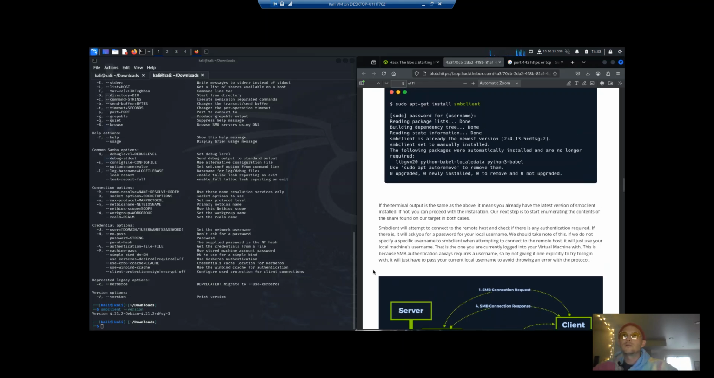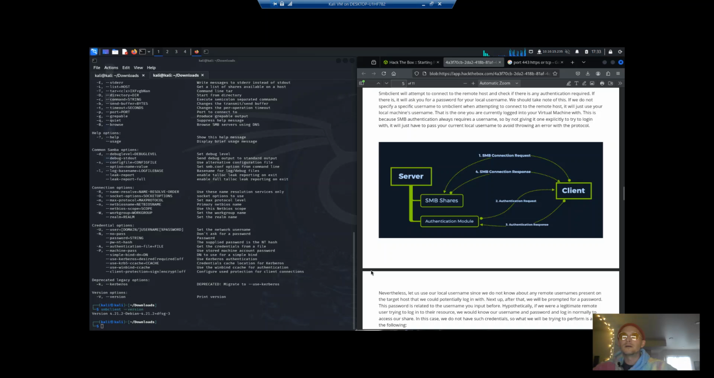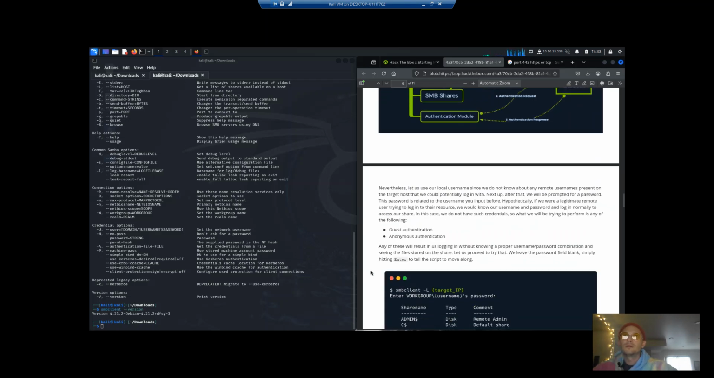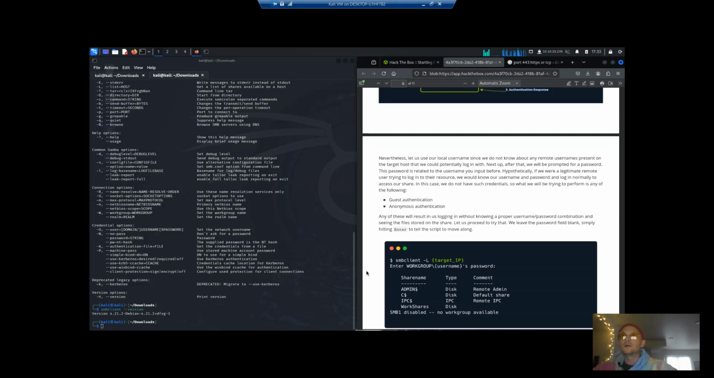The terminal output is the same, blah, blah, blah. I'm not going to worry about that. I'm just going to keep on moving. Nevertheless, let's use our local username, since we don't know about any remote usernames present on the target host. Next up after that, we're going to be prompted for a password.